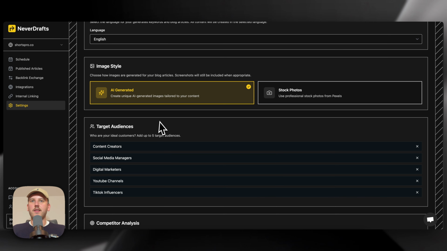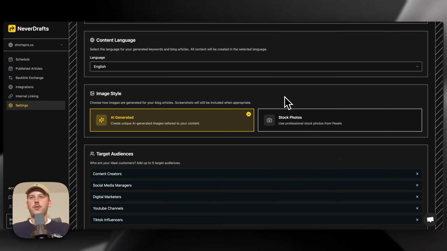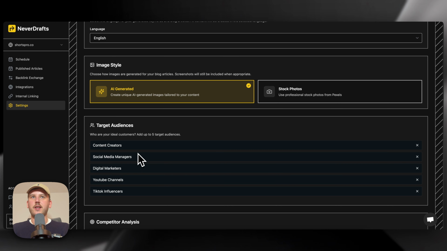And so it's just generated that. And the last thing is that you can change the image style. So images by default are generated by AI. And you also have the option to use stock photography if you would rather do that. And you can also change your competitors, things like that there.